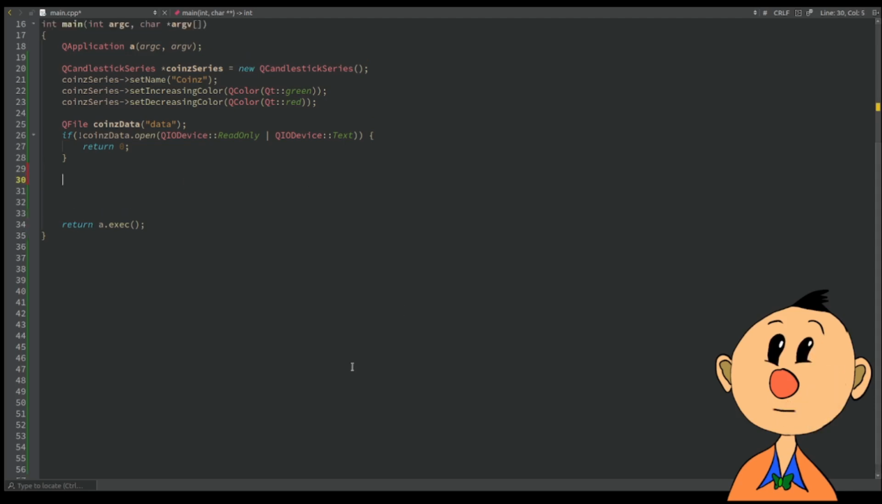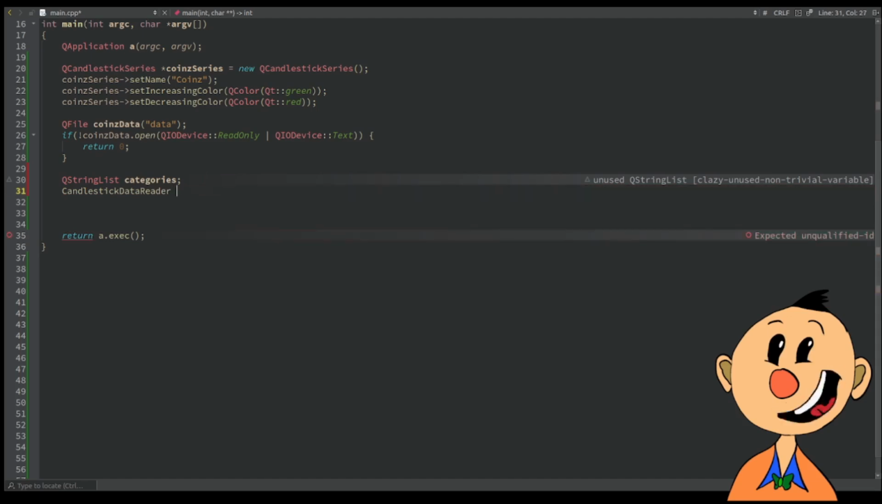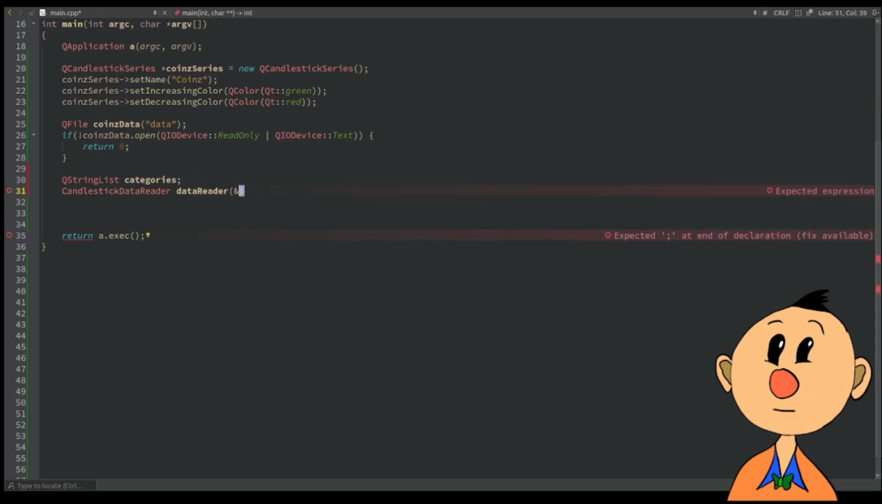Alright, so now I need to make a string list for my categories. So now I'll say Q string list and category. So now I have a category for my string list. I now need to go ahead and take my candlestick reader. So my candlestick data reader, and I need to pass it the coin's data.